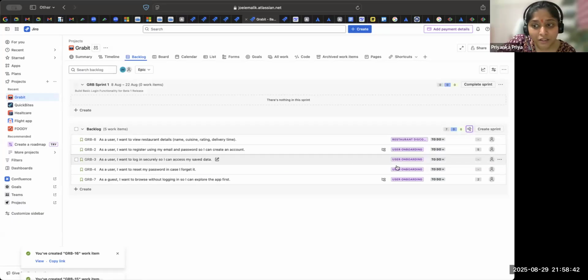So what is the epic here? This is the epic, user onboarding. User onboarding is the feature that we are working on, where we are going to allow users to onboard. How are we going to allow that? We are going to allow them as a guest user, using an email and password. We are going to create a secured login. Then we are going to reset the password if they forget it. These are the basic functionalities we are going to be working on for this feature.